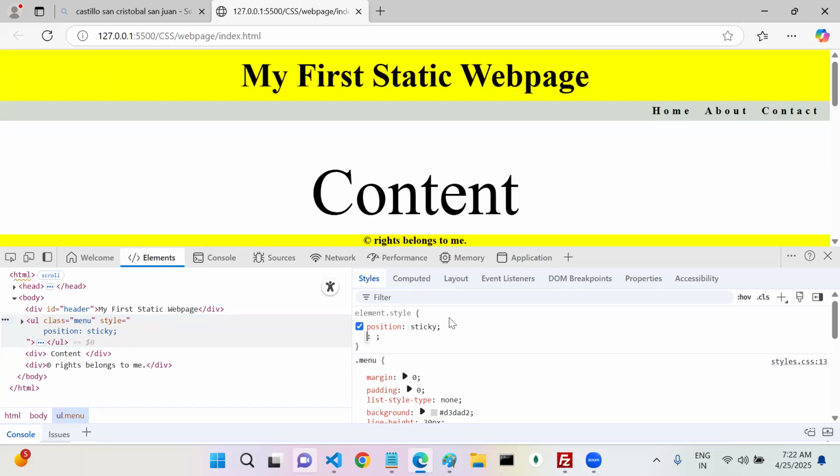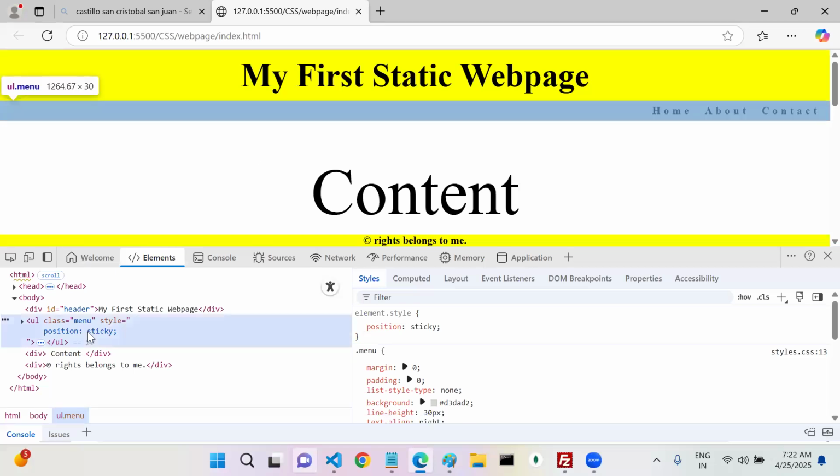We can apply top, right, left, bottom. Next, it will occupy some space. Next, is it going to remove the space from the DOM or not? It will occupy some space. Right? Yeah, it does not remove the space from the DOM. That means it occupies some space.